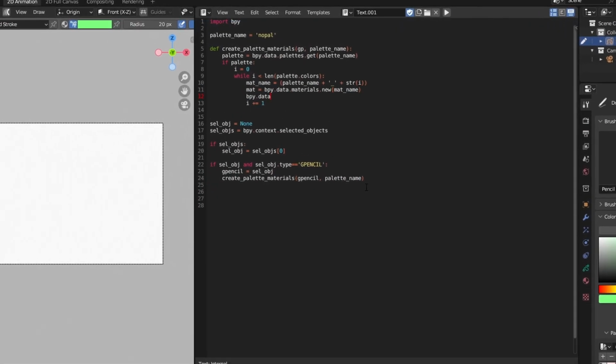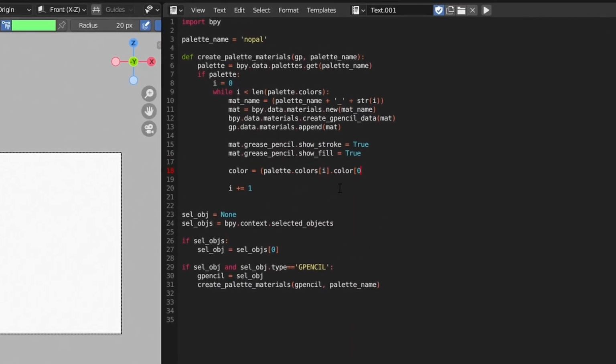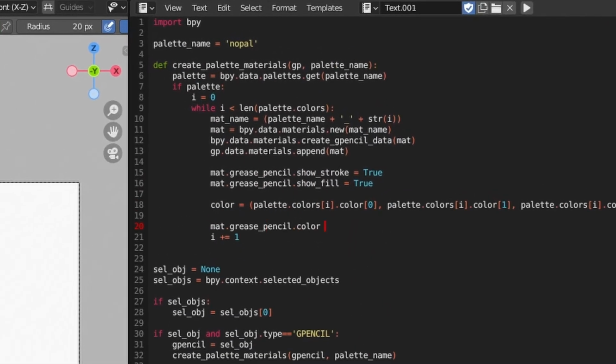In this video, we'll write a simple Python script that converts a palette of colors into individual materials. Before we start coding, let's make a palette. You can use the default palette if you want to, or build a custom one from scratch, but I'd like to show you an interesting way of creating new palettes from images.